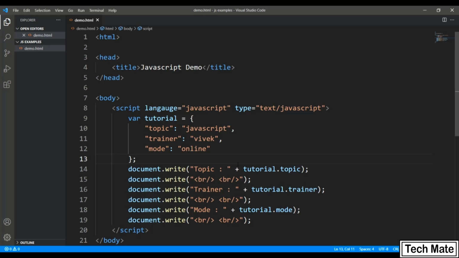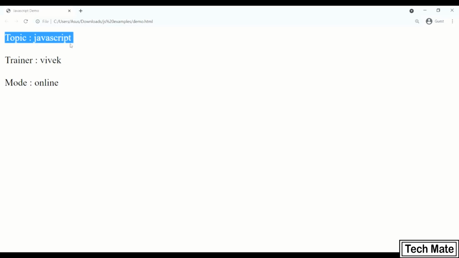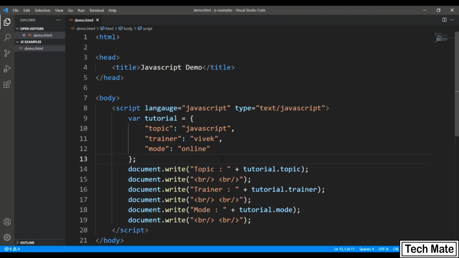But here, in this one, I have created just a single object and can read the different properties out of this object. As you can see, tutorial is the object name, and by adding a dot you can pass the property name, like tutorial.topic, tutorial.trainer, tutorial.mode. Make sure it's case sensitive, so use the very same case. If you see the output, you can see the topic, trainer, and the mode is online. So this is how you read an object property by property.